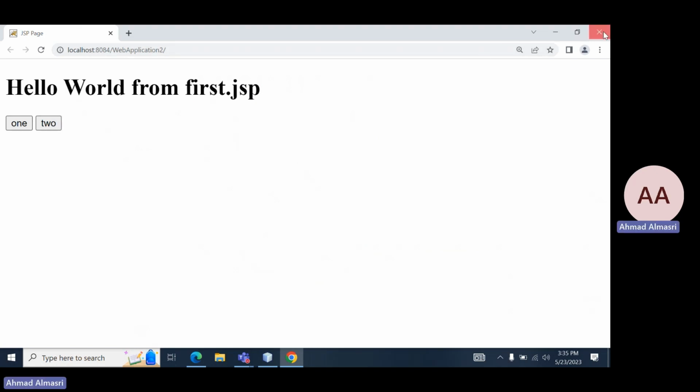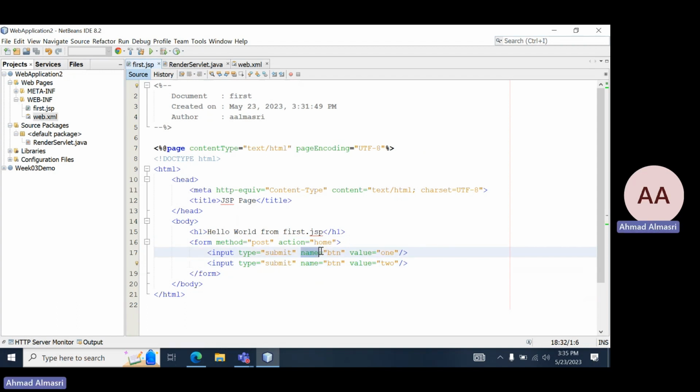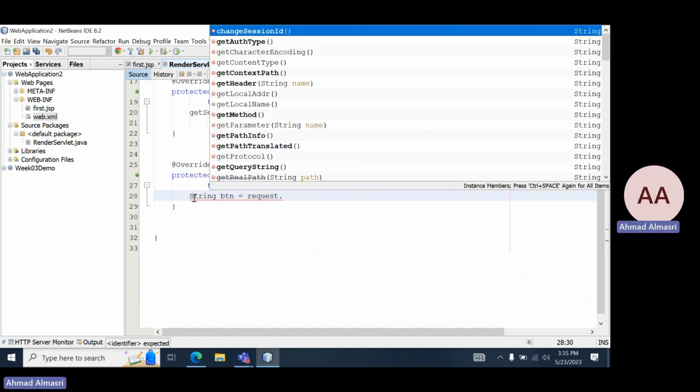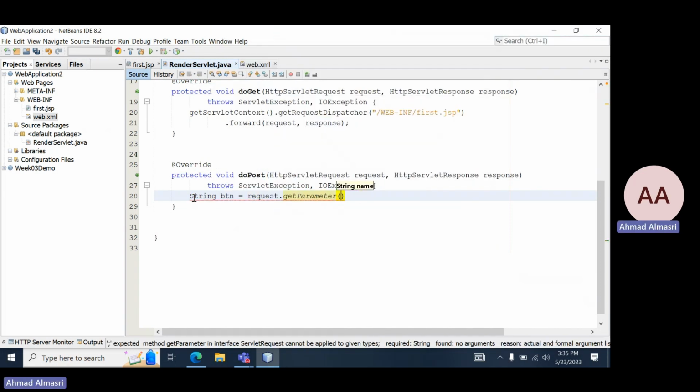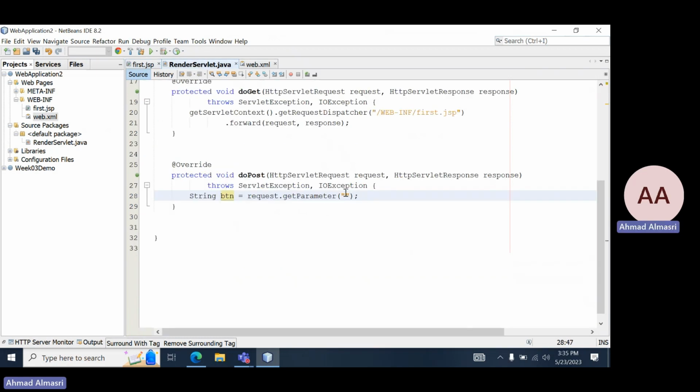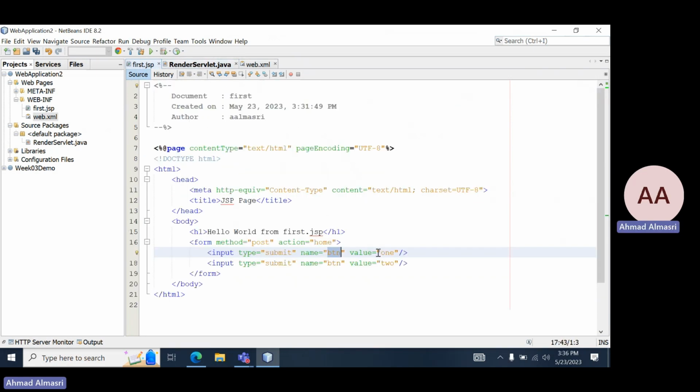But now how can I know which button I was clicking on? Because they both have the same name, the value is actually gonna tell me which one I clicked on. I can go here and say String btn equal to request.getParameter. And now what's the name of the parameter that I'm looking for? If we go back here, you would see that I'm looking for something called btn. Now btn is either going to be 1 or 2, because I have two buttons with the same name but different values.